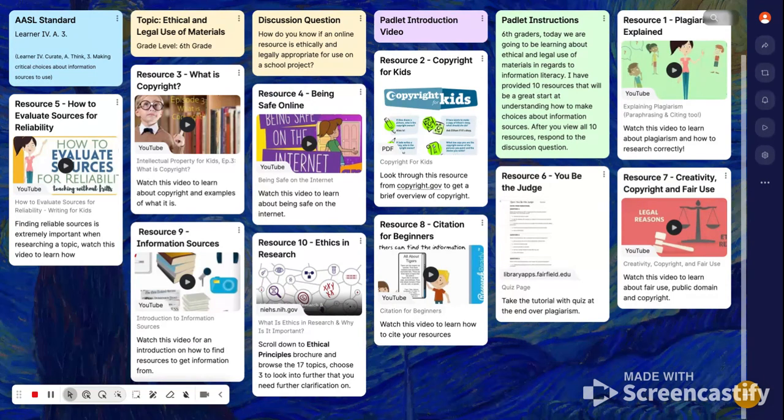Okay, so remember, we're learning today about ethical and legal use of materials. When you finish going over all of that, you're going to go and answer this discussion question right here, which is how do you know if an online resource is ethically and legally appropriate to use for a school project? You're going to answer this question. Okay, enjoy.